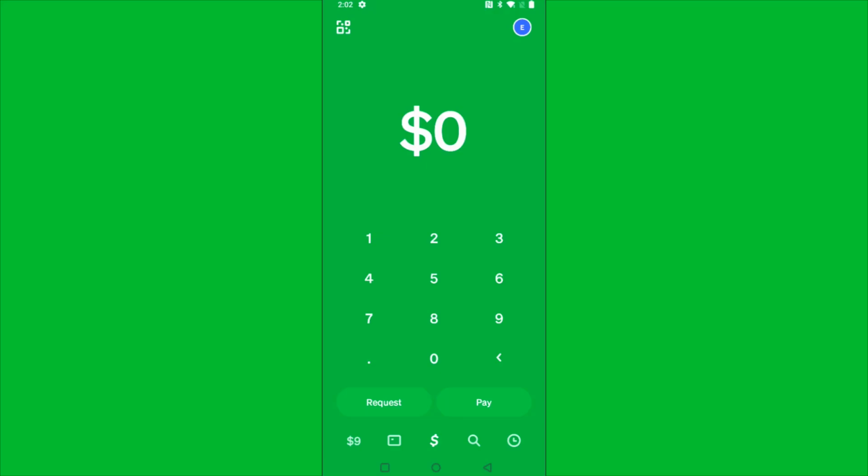Hey guys, in this video, I'm going to walk you through the steps on how you can attempt to try to cancel a payment that you've made using Cash App. So from the homepage of Cash App, what we want to do is go down here to the bottom right-hand corner where this little clock is, and that's going to open up our transactions.